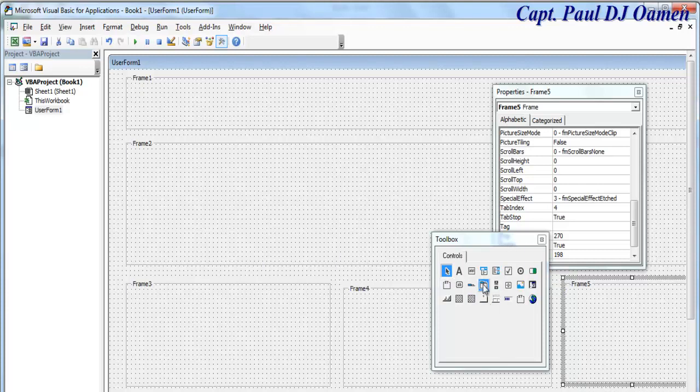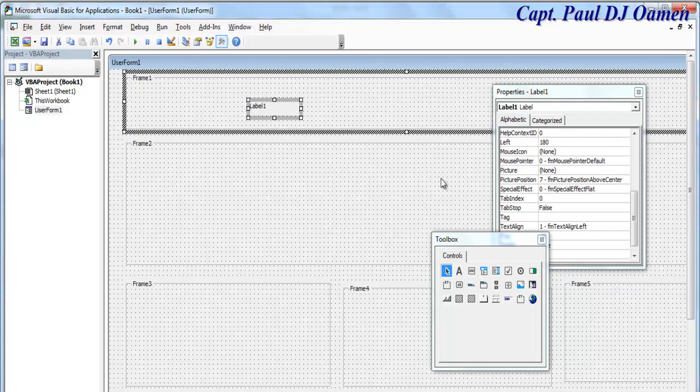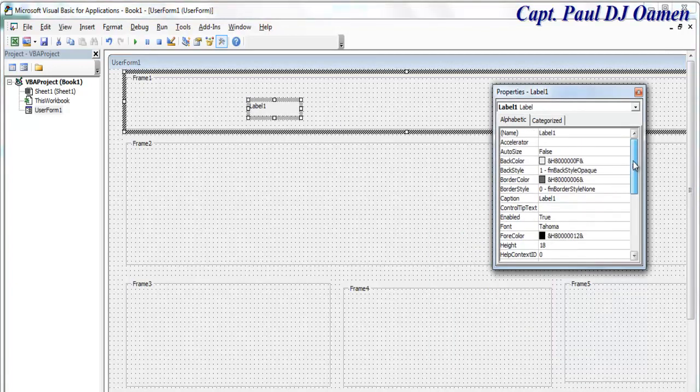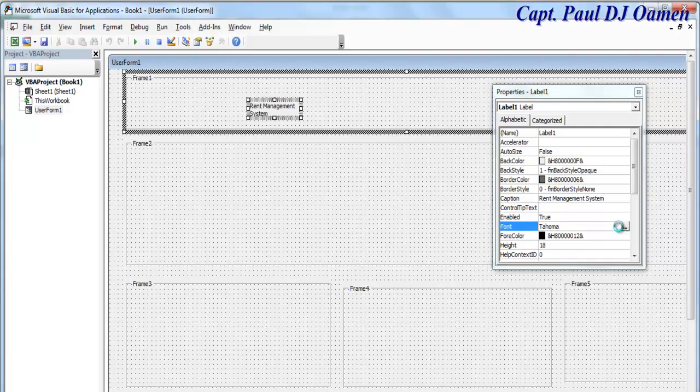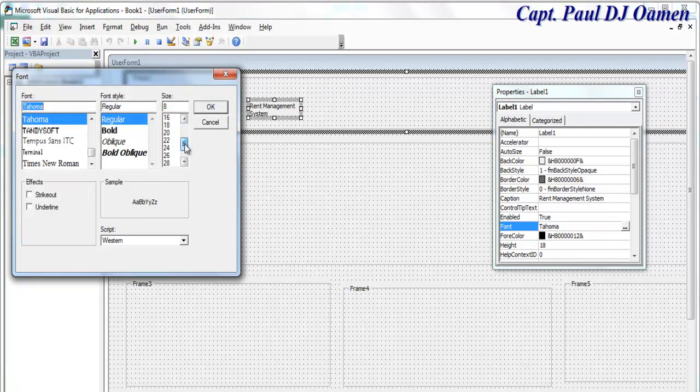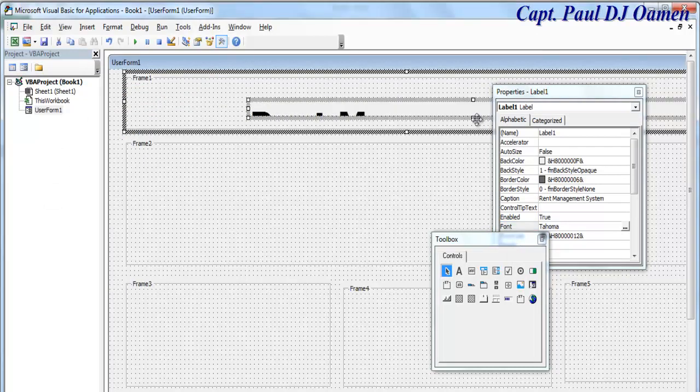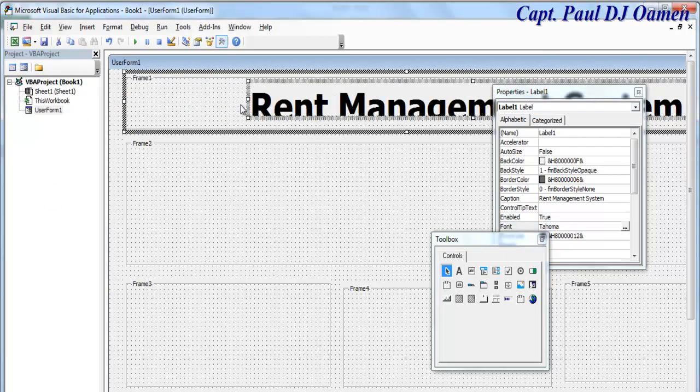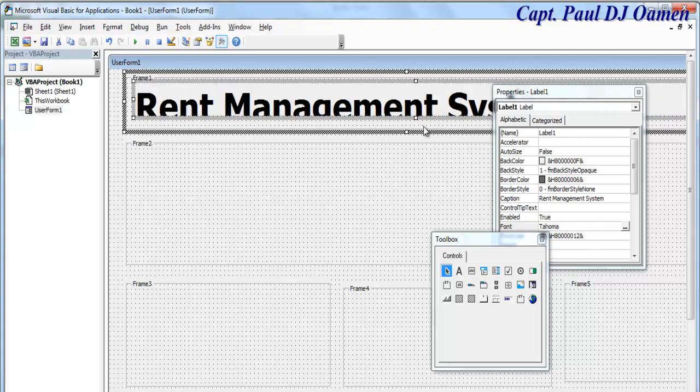So here I will have a label up here, and inside that label I'm going to change that to Rent Management System, and let's increase the size of the font. I'm going to make that maybe about 40 something. Make that bold and just stretch it across.